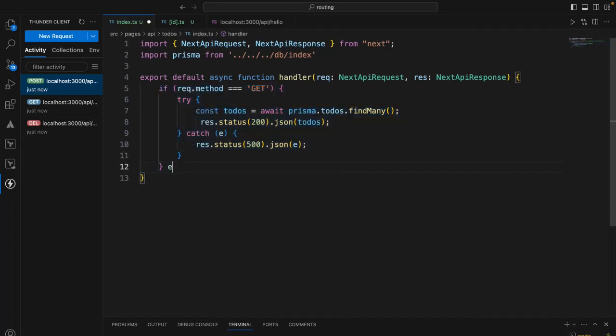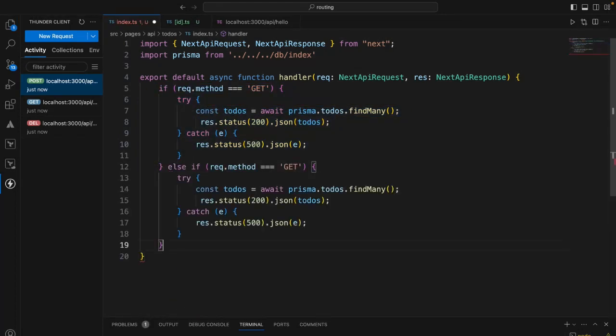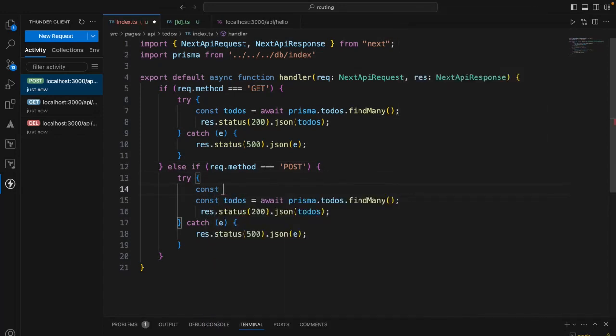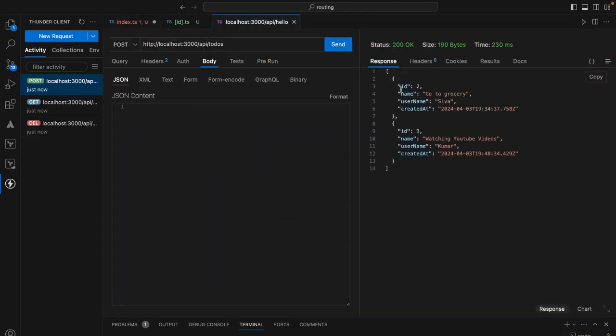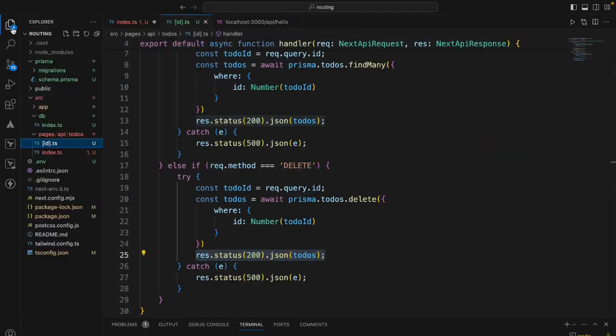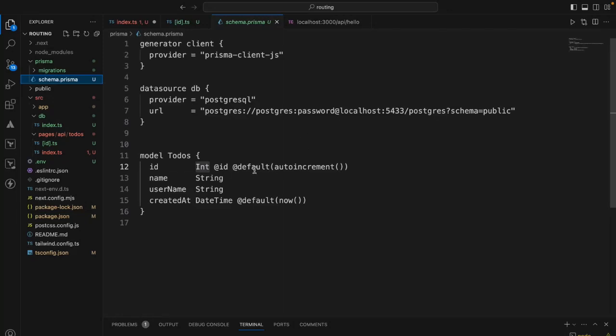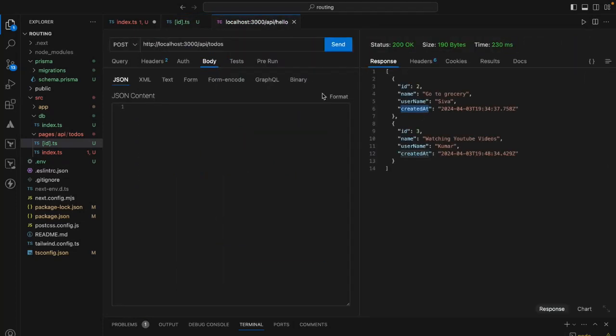Now else. If the method is post, what we need to do is get hold of the parameters from the request. Right now, what parameters do we have? ID is auto generated, created it is auto generated. Why are they auto generated? Because in the schema I said default auto increment, and default now takes the current timestamp. So all I need to set is only the name and username.